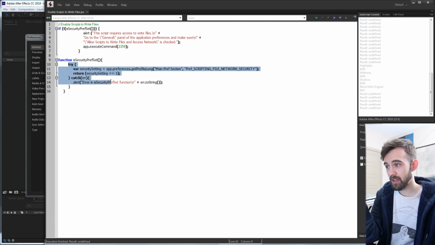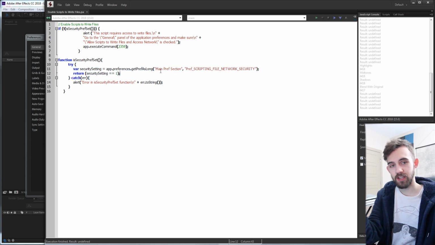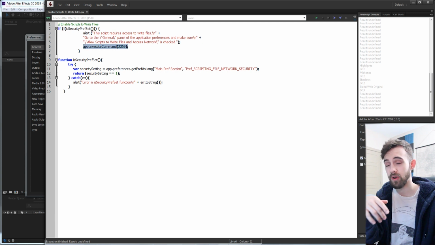So it's going to try and basically check if that section of the preferences is checked. And if it returns that it's not, if it returns that it's false as we're calling it, if security pref set is not true, then we want to tell them that this script requires you to write to the files and then load up preferences.